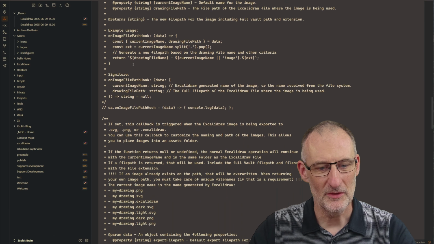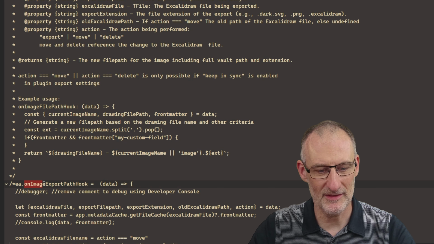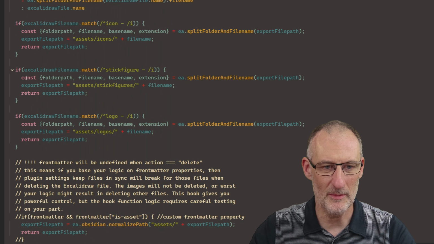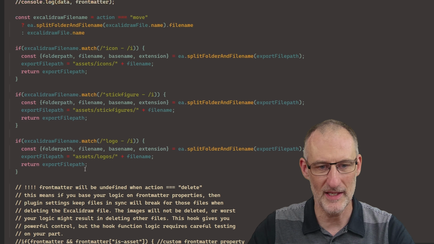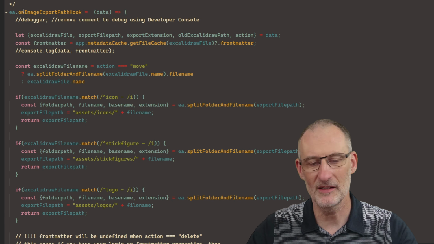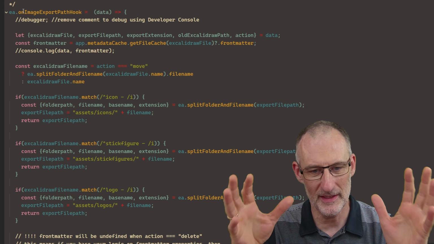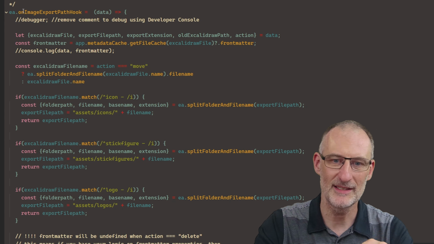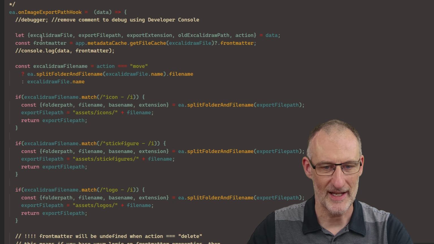But here you need to scroll down to this function right here. So this is the onImageExportPath hook. And as a starting point, we can just remove the comment start from here and the end of the comment from here. So what you see here, I already have a skeleton example implementation that comes with Excalidraw. You can of course modify this. We're going to look at how, but this should give you some ideas on how this works.